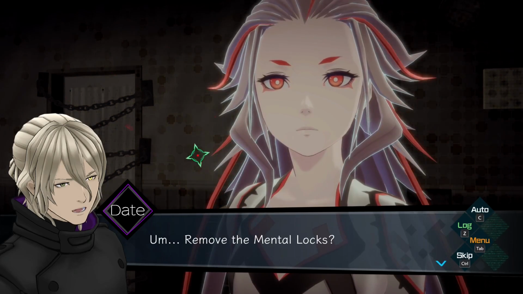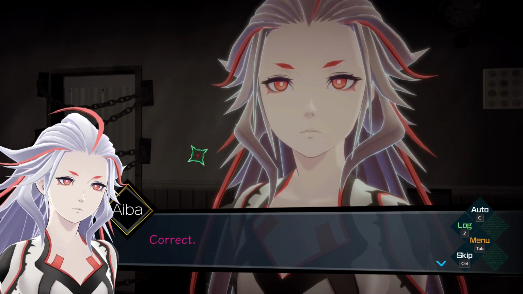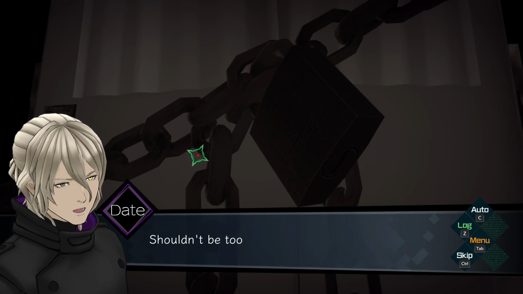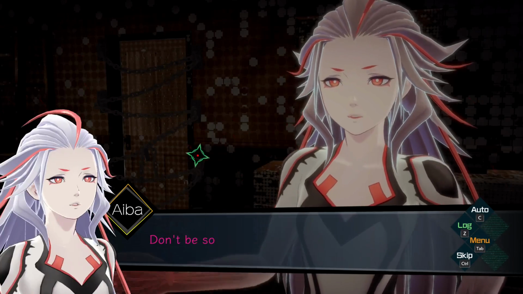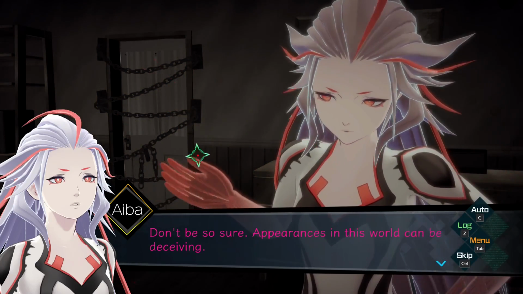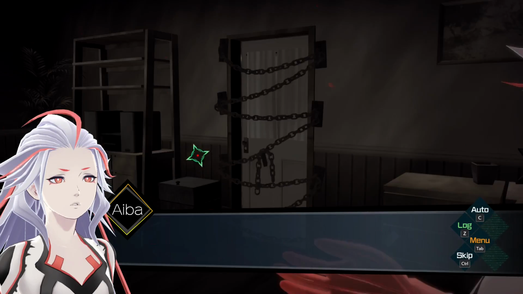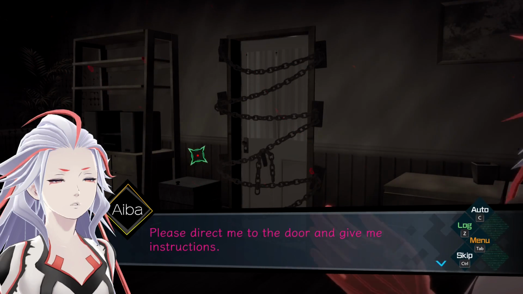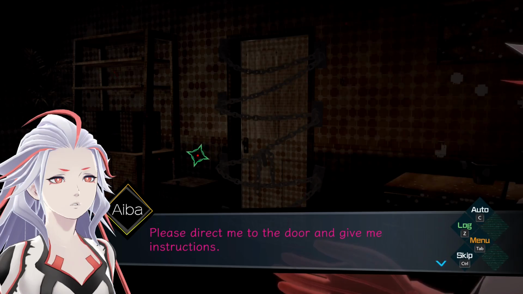Remove the mental locks? Correct. So I just need to turn on all the lights and open the door? Shouldn't be too hard. Don't be so sure. Appearances in this world can be deceiving. Let's start with the door. Please direct me to the door and give me instructions. Go to the door. Open it.